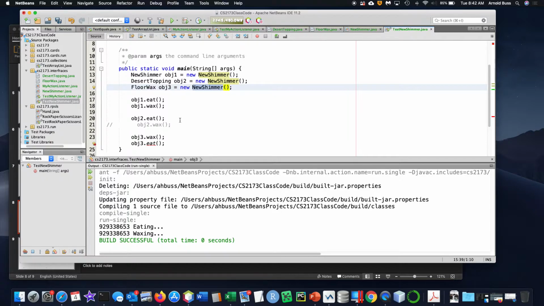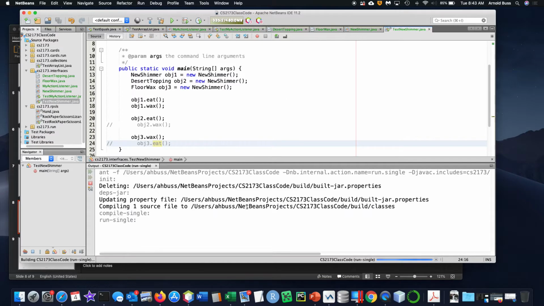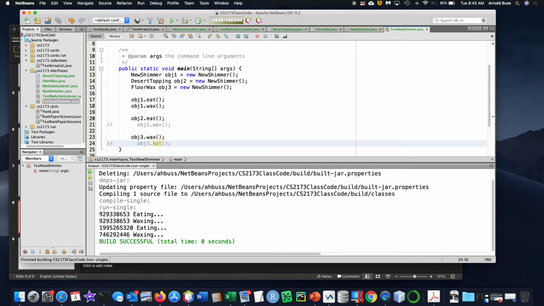So the compiler will only allow things that the virtual machine can be guaranteed to invoke. What that means is that the only errors you're going to get are runtime errors, and the program won't even run until you clean up all the compile errors. In other words, get rid of all the red squigglies. So here's the one eating and waxing, here's this one eating, and here's this one waxing.